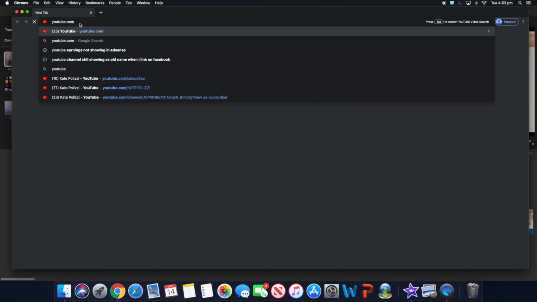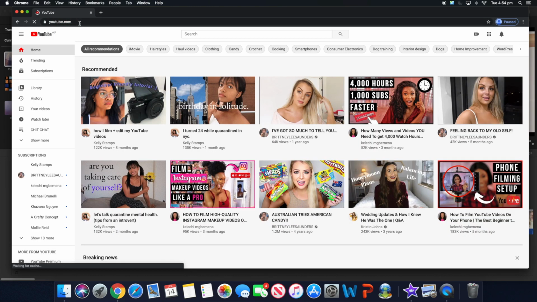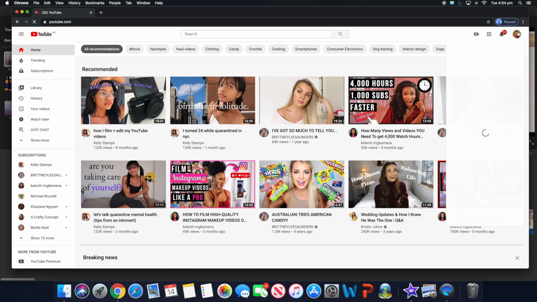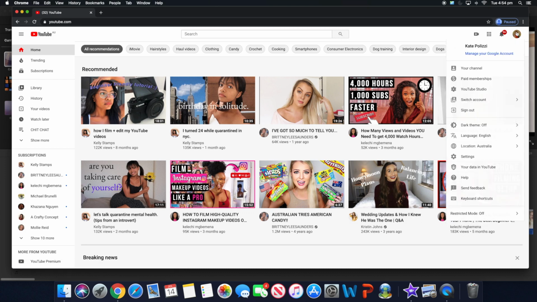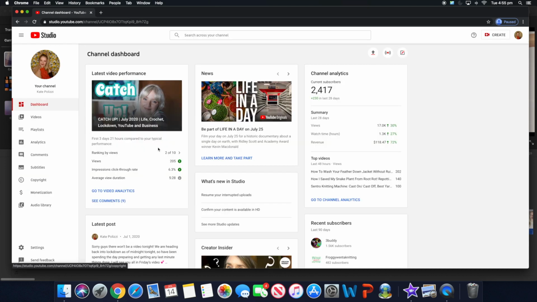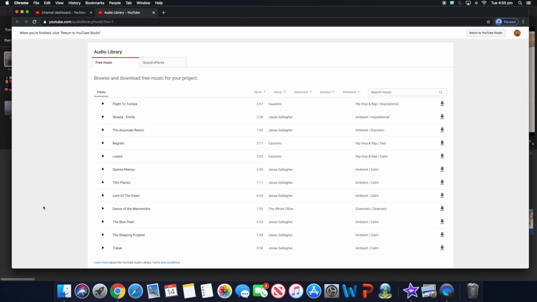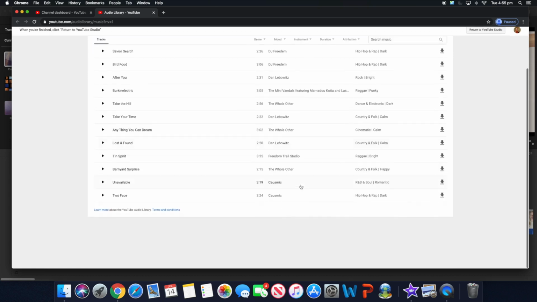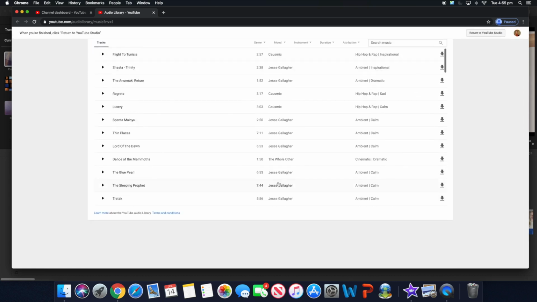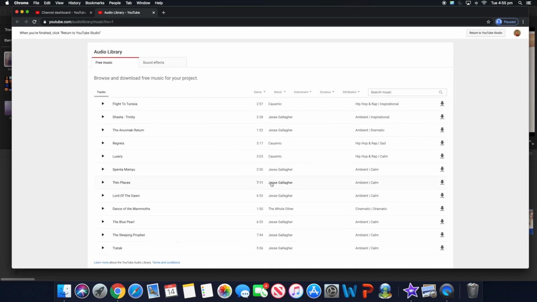youtube.com and press enter. Once YouTube has loaded, go into your little thing up here. If you haven't got this, you'll need to just go and log in. And then I'm going to go into YouTube Studio. We're then going to go into here into Audio Library. Now this is YouTube's built-in audio library that you can use for free. And it has a whole range of royalty-free music that you are free to use in your videos without any consequences.